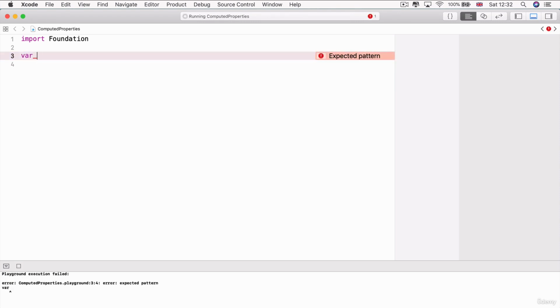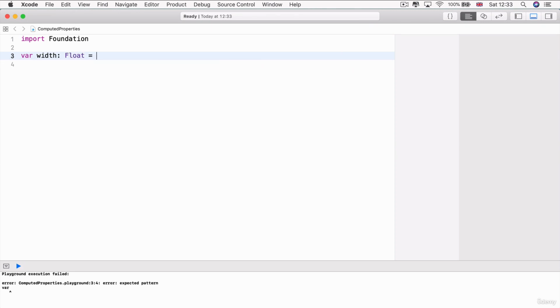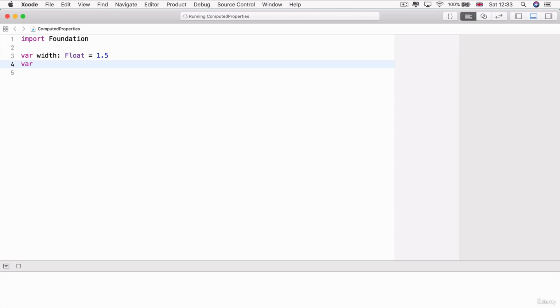Now we're going to create a variable called width, and this is going to be a float. And we're going to start it off with, say, 1.5. So we have a wall that has a width of 1.5 meters. Now, the next thing we're going to create is a variable called height, and it again is going to be a float, and this is going to be 2.3 meters. So we've got a wall that is 1.5 by 2.3.